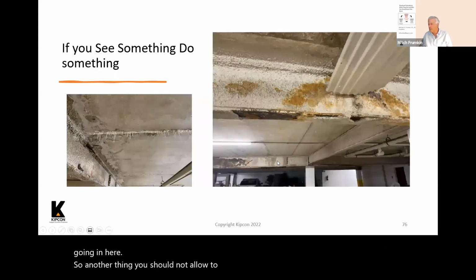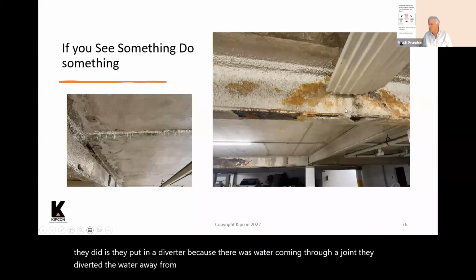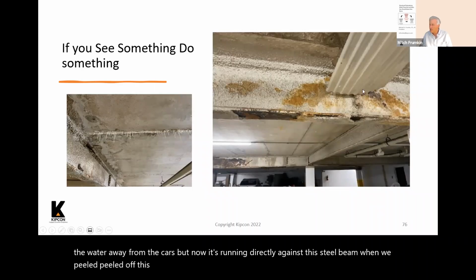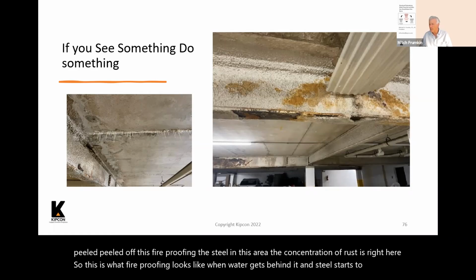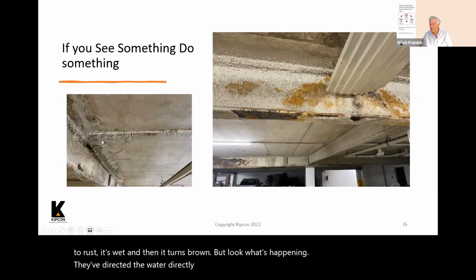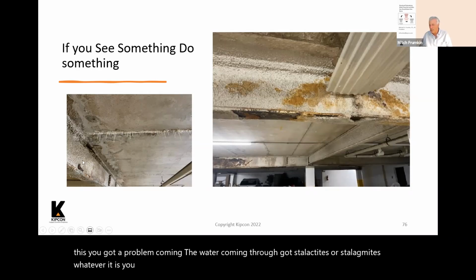And here, look at this. On the right, they put in a diverter because there was water coming through a joint. They diverted the water away from the cars, but now it's running directly against this steel beam. When we peeled off this fireproofing, the concentration of rust in the steel was right here. So this is what fireproofing looks like when water gets behind it and steel starts to rust. It's wet and then it turns brown. But look what's happening. They've directed the water directly here. Here's a condition to the left. If you see something like this, you've got a problem coming. The water coming through, you've got stalactites or stalagmites, whatever they are. You see efflorescence everywhere, and you see water and staining of the steel beam on the side.